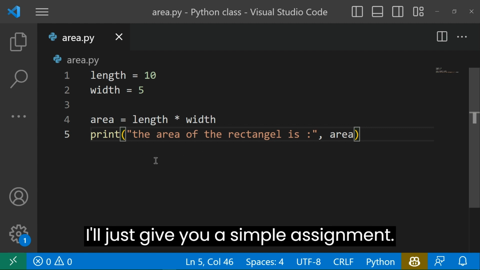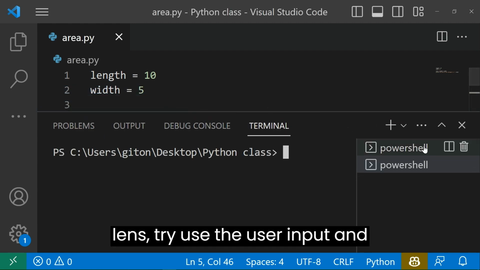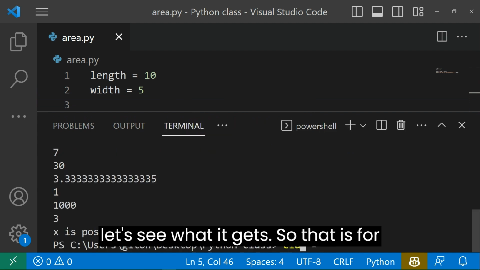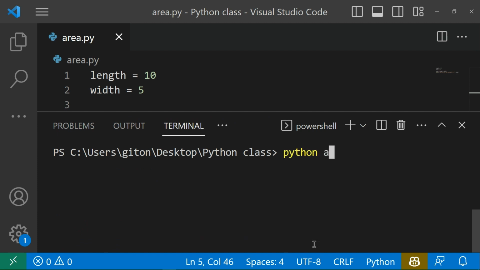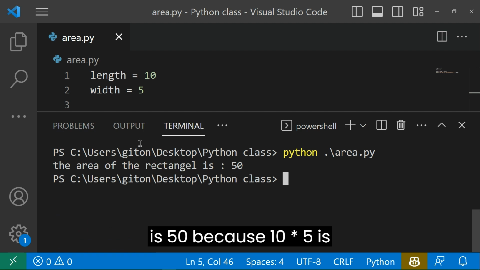I can just give you a simple assignment. Go ahead and instead of assigning the length, try use the user input and let's see what you get. So that is for you to try and do. So Python area. There you go. The area of the rectangle is 50 because 10 times 5 is 50.